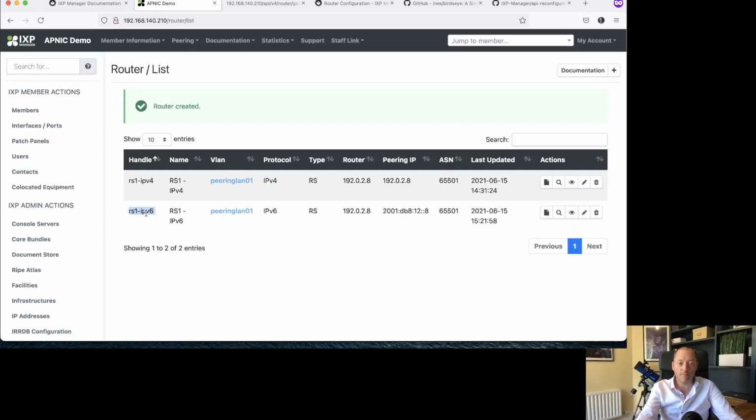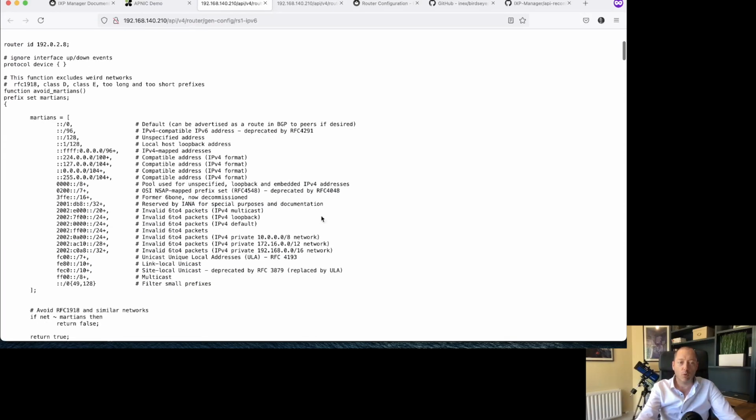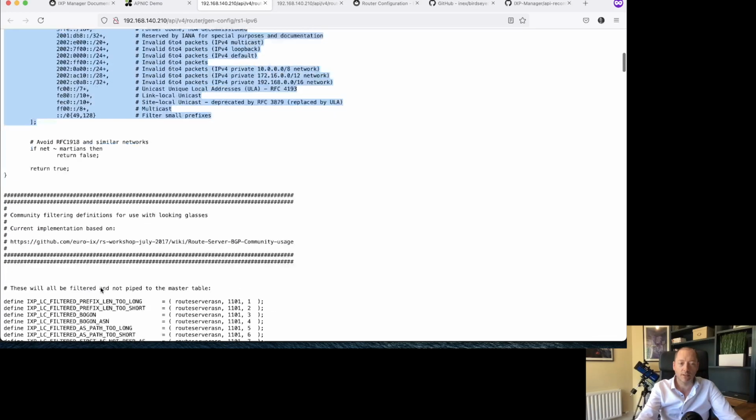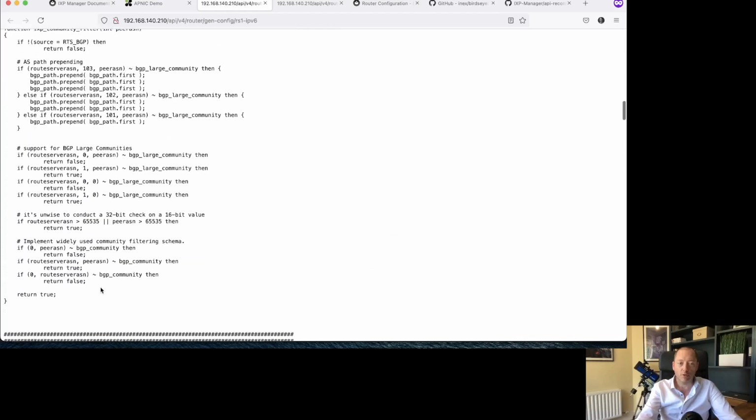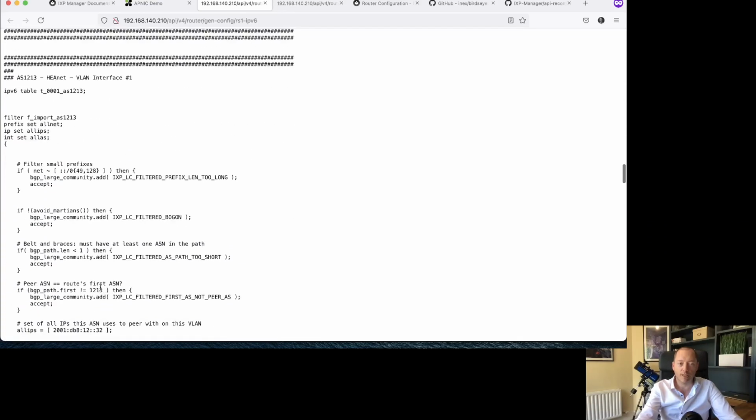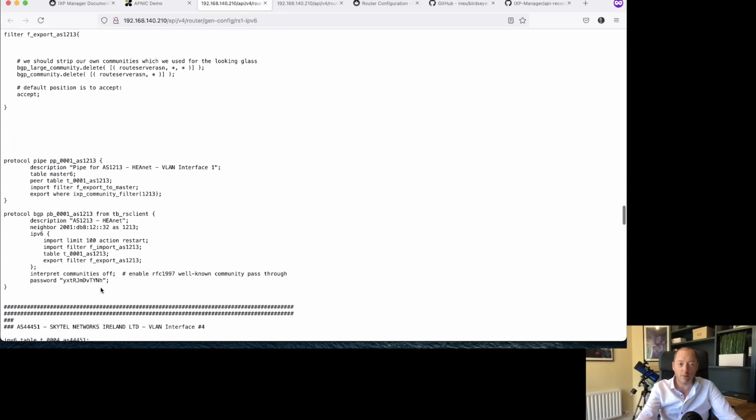So here we are. That's our new handle. We're going to have a very quick look at the config. One of the things I said earlier on is that if it's v6, you can see the Martians are just swapped out for the IPv6 versions of the same thing. Pretty much everything else looks very standard, except when we get down to our peers, you can see we've switched to IPv6 addressing.